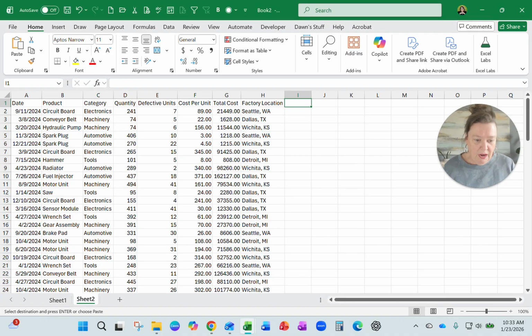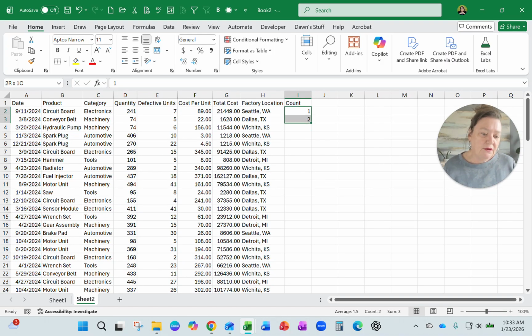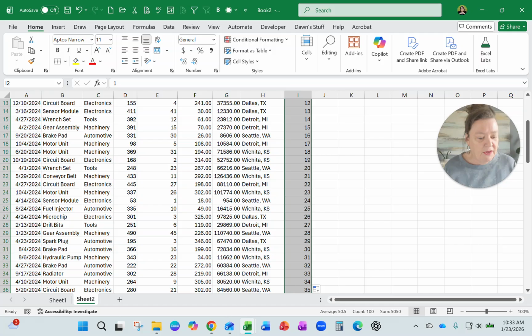Let's use a helper column, or you can call it what you need to, a count or a helper, and we will add a consecutive number in this helper column. I'll start with 1, I'll give it the 2, and then select both of those together and just fill it down.